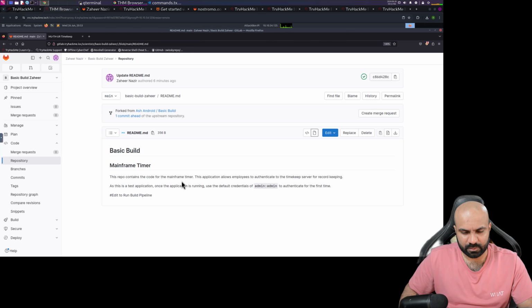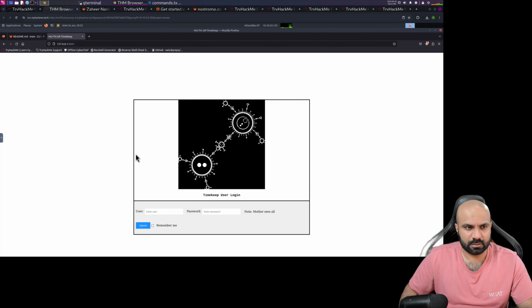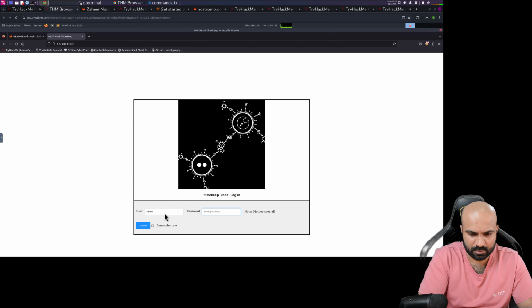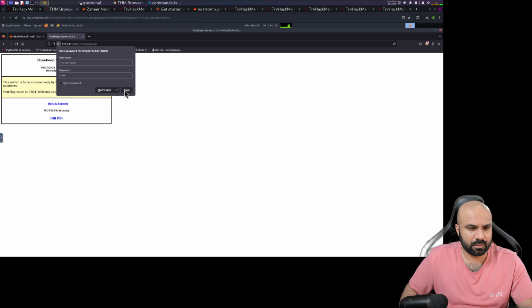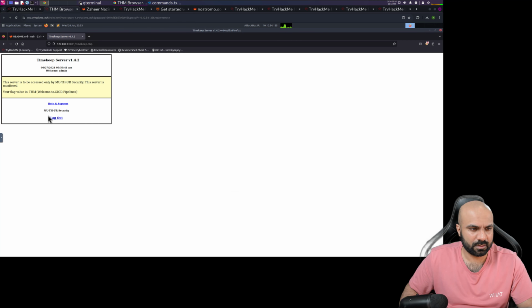The repo contains the code for the time keeper. Okay, this allows authenticated users to keep the server for record keeping. This is a test application. Once the application is running, use the default credential to authenticate for the first time. Okay, admin, right? So I'll use admin. Remember it. Submit. Don't save it. Here is our flag.